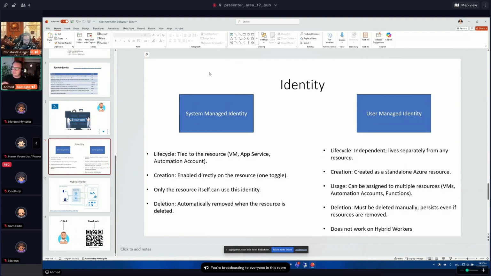The other difference you need to know is that you can't use user managed identity on hybrid workers. So when I connect hybrid workers and try to use user managed identities, that is not possible. It only works with system managed identities. Any questions? Because I think the hybrid runbook worker will use its own managed identity. Yeah, it's also a system assigned. Yeah.